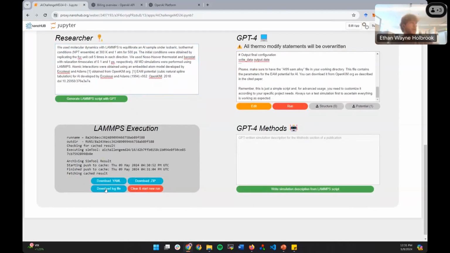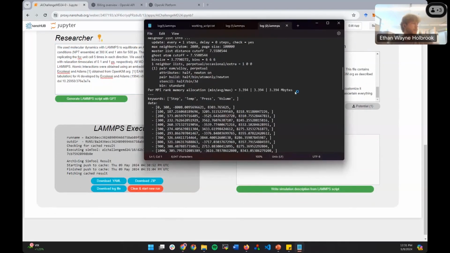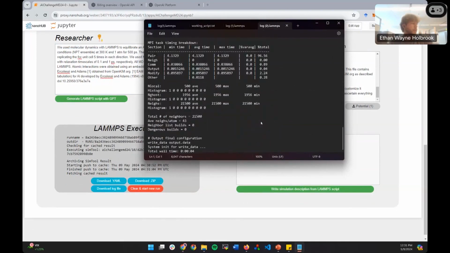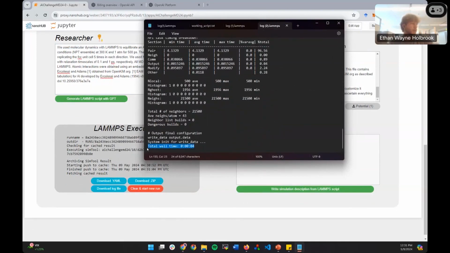Okay, so the tool finished up. I'm going to go ahead and download the log file again. And this time, we see that it actually outputted a bunch of results. The total wall time was only 4 seconds. Again, there's a lot of time spent on the communication between sending the job to the cluster and getting the results back. But for a lot of actual production level simulations, generally the LAMMPS simulation is going to take much longer.